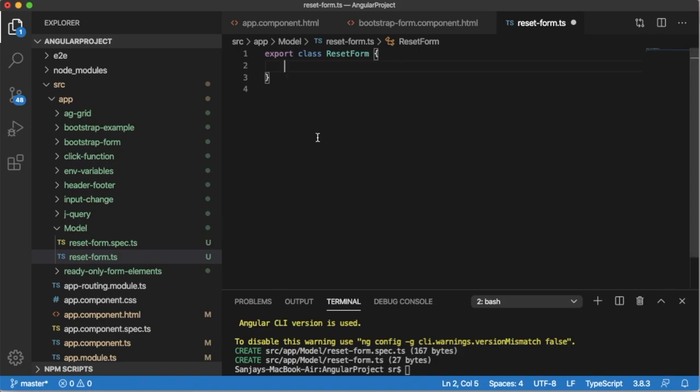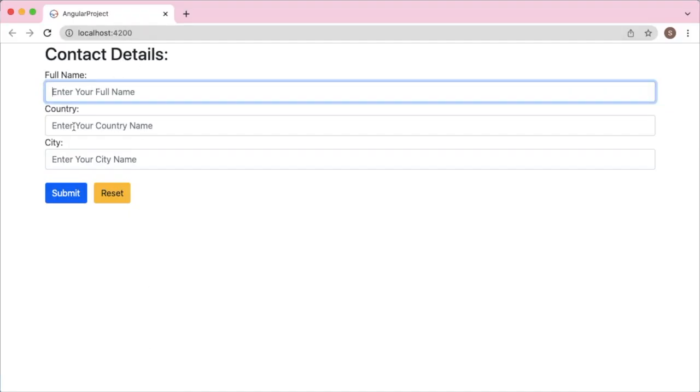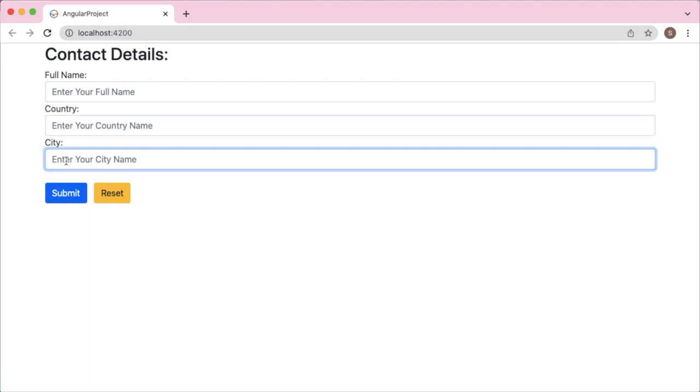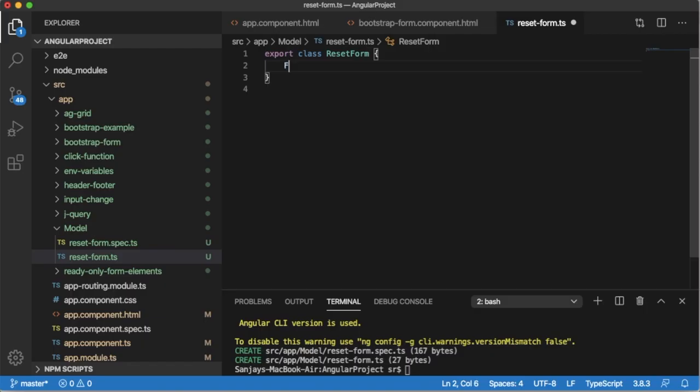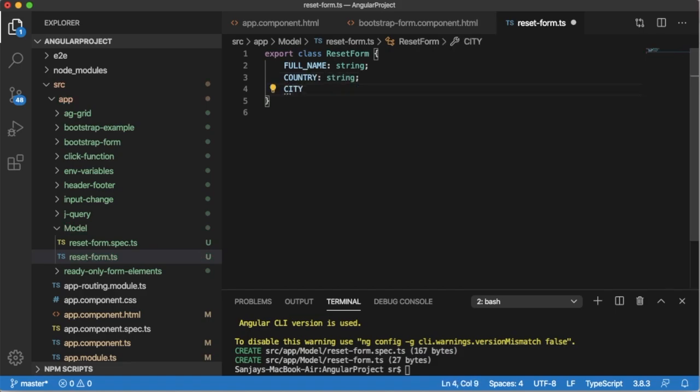As we want to link this class to this form, we need to create three properties, as we want to link full name to one property, country to another, and city to another property. So for full name, define a property by the name fullName, and it will be of the type string. Similarly, have country of the type string, and the final one is city. It will be of the same data type, that is string. Now we are done with defining the properties in our class file.